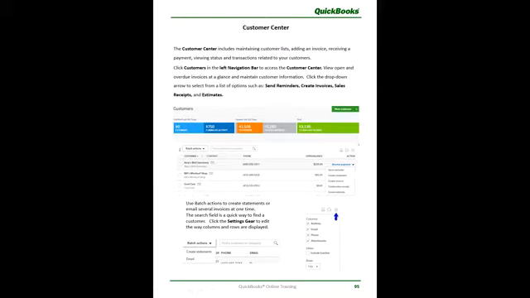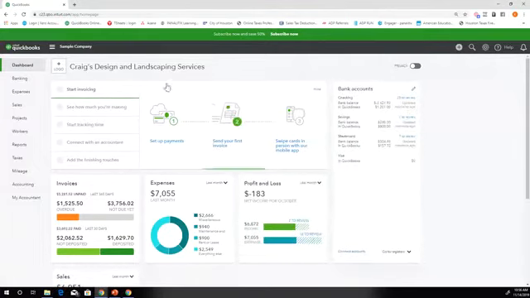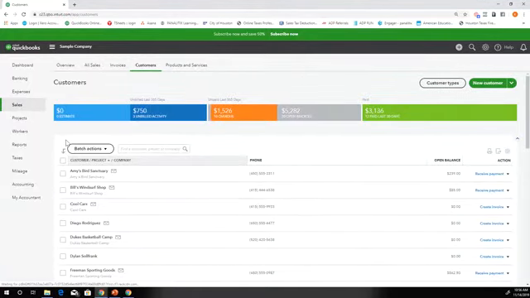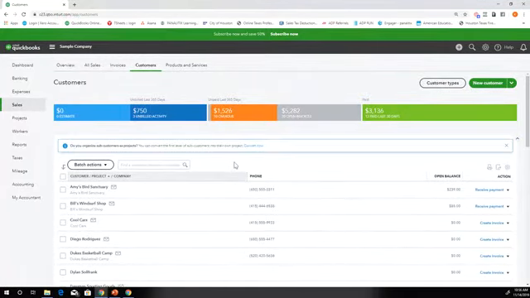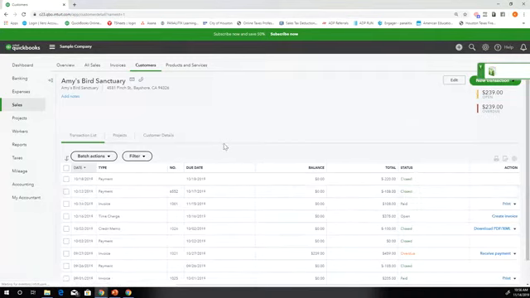So let's go ahead and jump into our QuickBooks sample company, Craig's sample company. Where we want to go to look at our customers is under sales and customers. I'm just going to give you a really quick tour of what it looks like in your customer section. So Amy's Bird Sanctuary. If we want to go into Amy's Bird Sanctuary, here's all of her information.